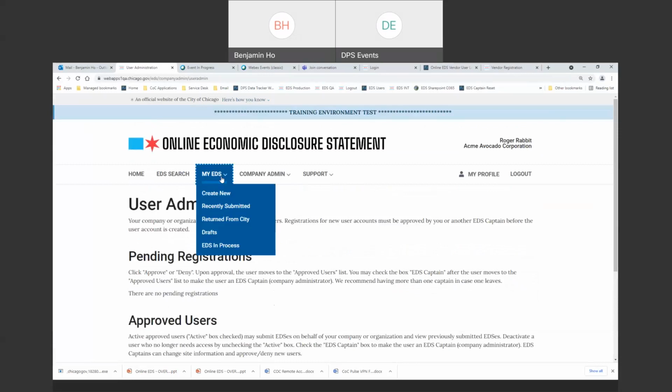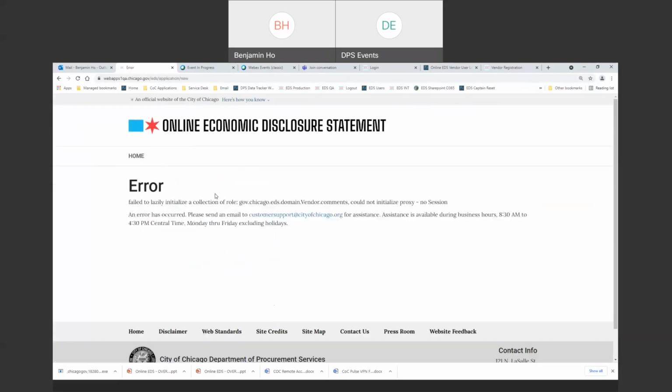My EDS lets you create new EDSs. You can look for EDSs that you have submitted. If the city returns the EDSs to you for correction, you'll find them here. And if you have drafts that you have saved but not yet submitted, they'll also be here. And then if you're working on something, you'll see them in EDS in process. You can also search for EDSs, but we won't go into that now since the purpose of today's workshop is filing an EDS.